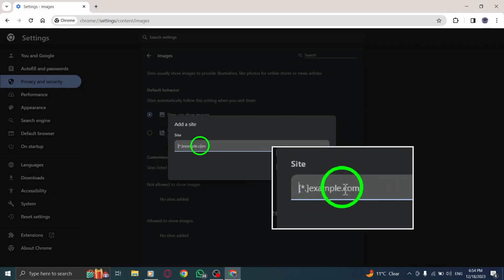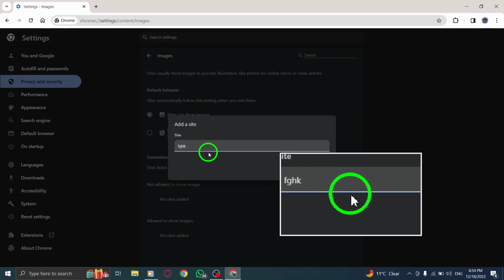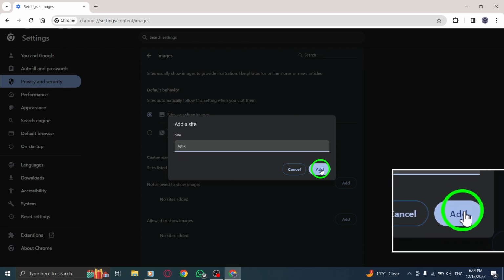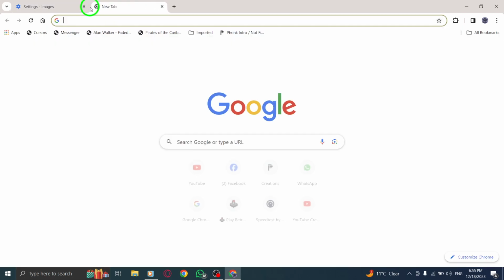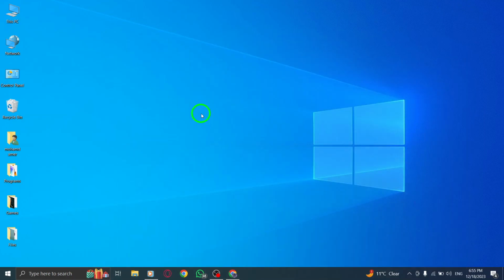Step 8. Add your site. Enter the specific site URL for which you want to disable images. By following these simple steps, you'll be able to disable images in a specific site in Chrome on your PC. This can be useful if you want to reduce data usage or improve browsing speed on certain websites.